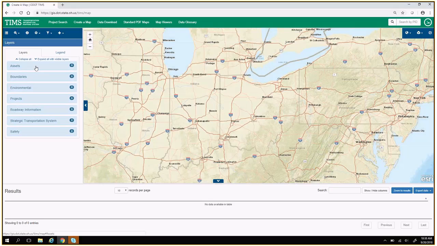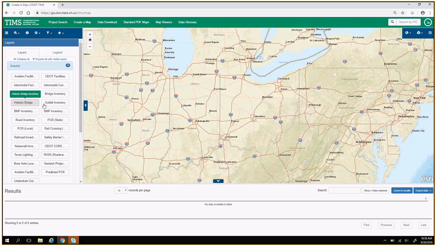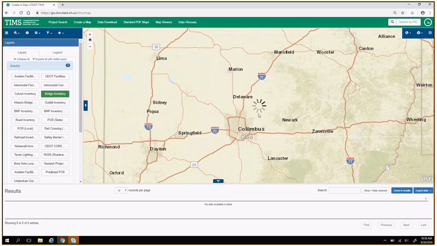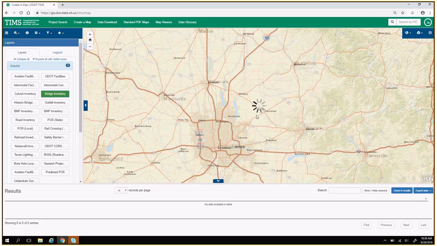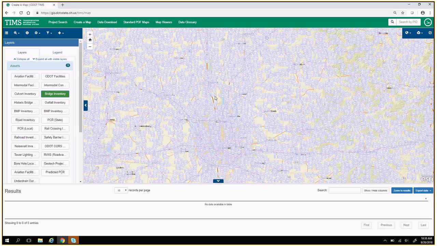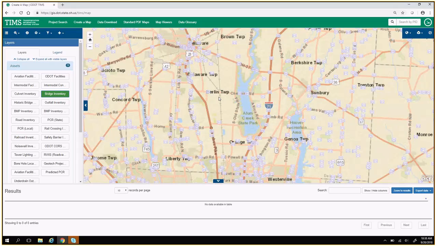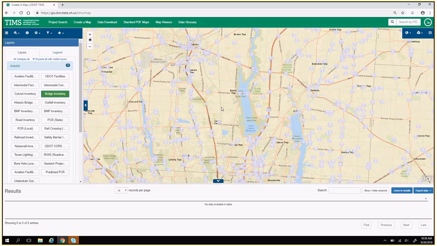And we're going to turn on our bridge inventory. It's a very large database, so again, you're not going to see all of those objects until you start to zoom in. Lots of bridges. And let's try to narrow this down. Let's take a look at which bridges are state-owned.